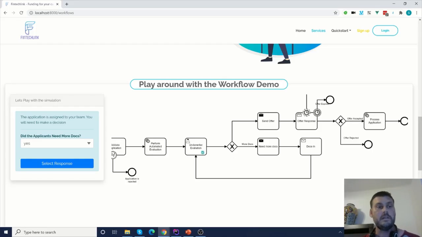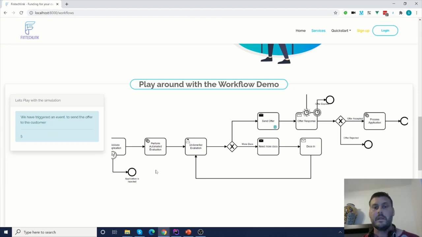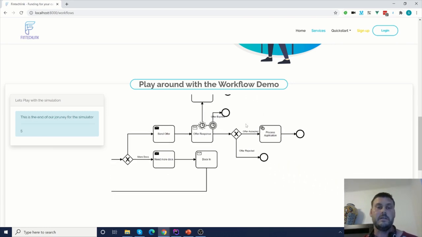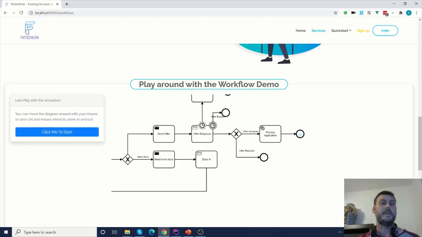Did we get the documents? Do we need more documents? In this case, no. So we're going to send the offer to the customer. The customer at this point is going to send us a response. There's a series of timers. We can put timers for reminders, timers for expiring the application. Now we see if the customer accepted it. We can see that they've accepted it. We start the application process and we finish our journey of this workflow.